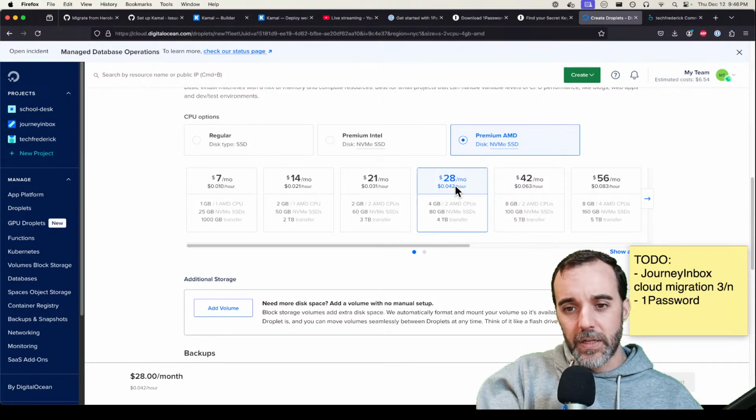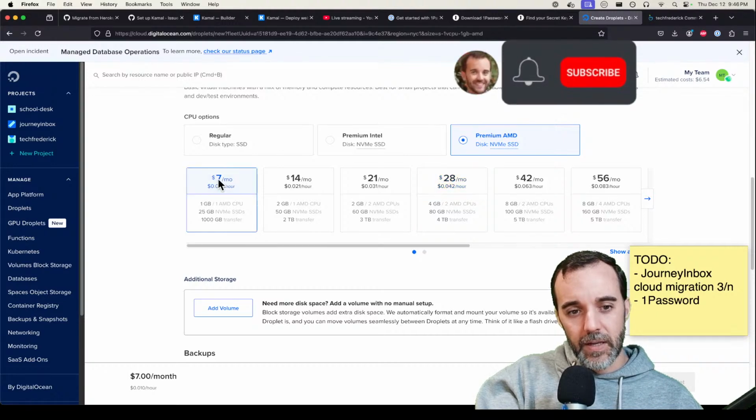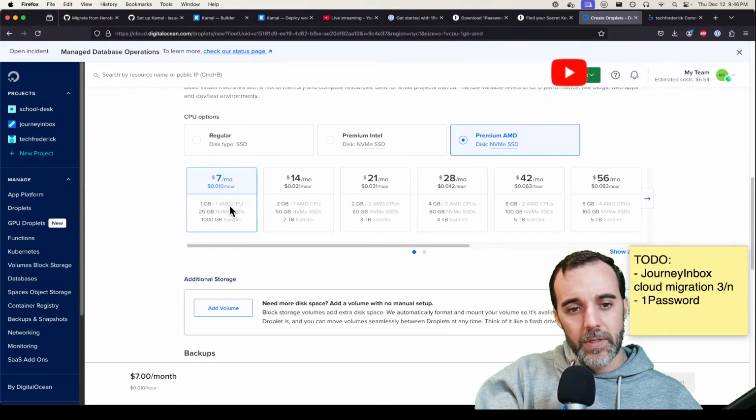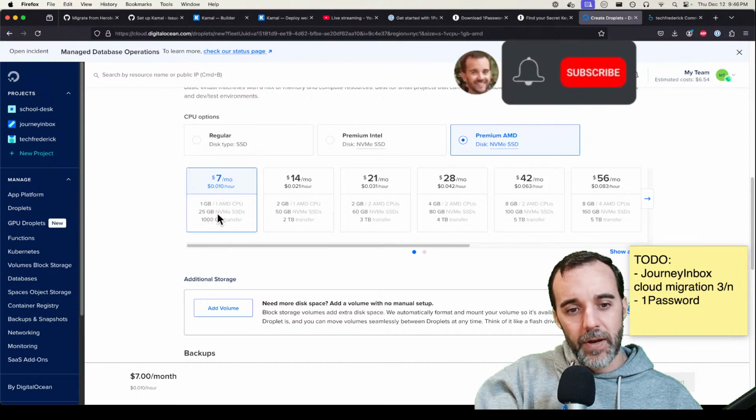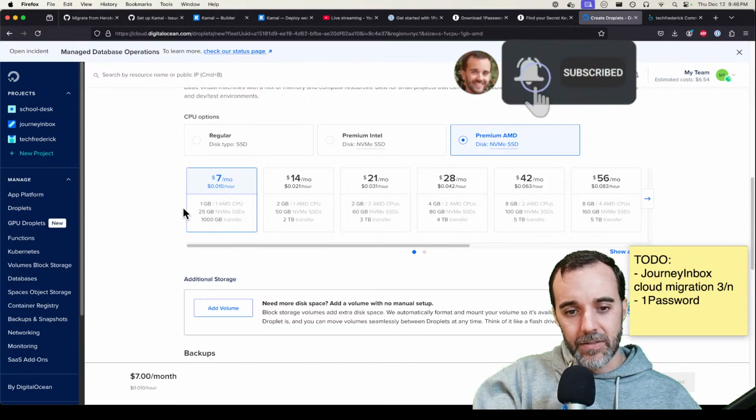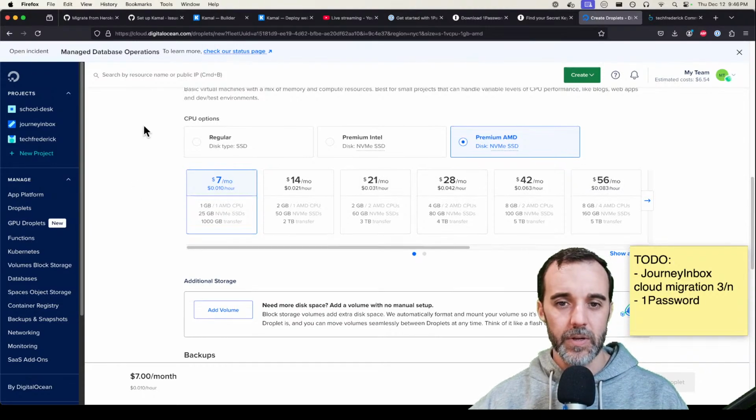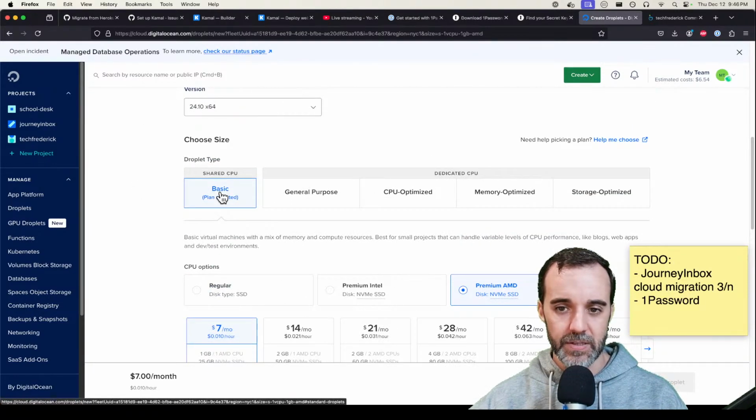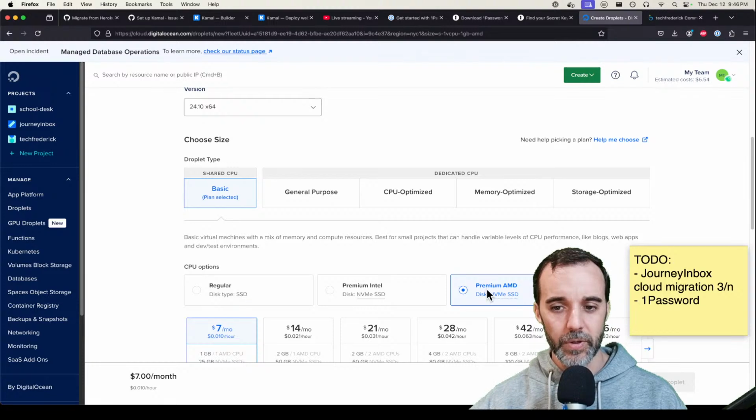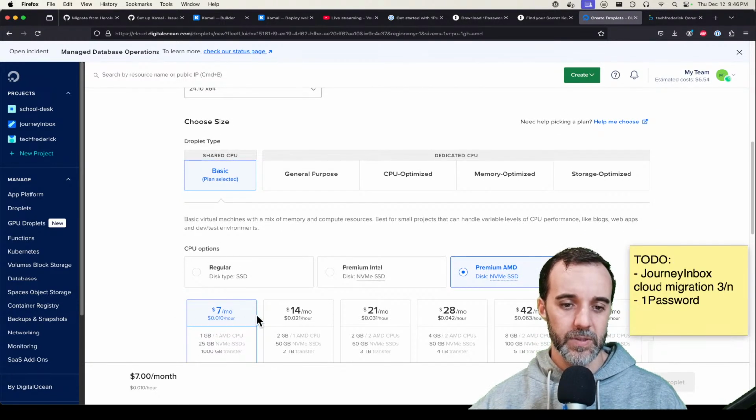We certainly don't need $28 a month. This app does not need that. We can get away with fitting all of this on 1 GB of RAM, 1 CPU, and 25 GB of SSD storage space. That will be plenty. Okay, so that's what we're going to select. We're on the basic stuff. We're using AMD with that NVMe. We're picking the smallest size.